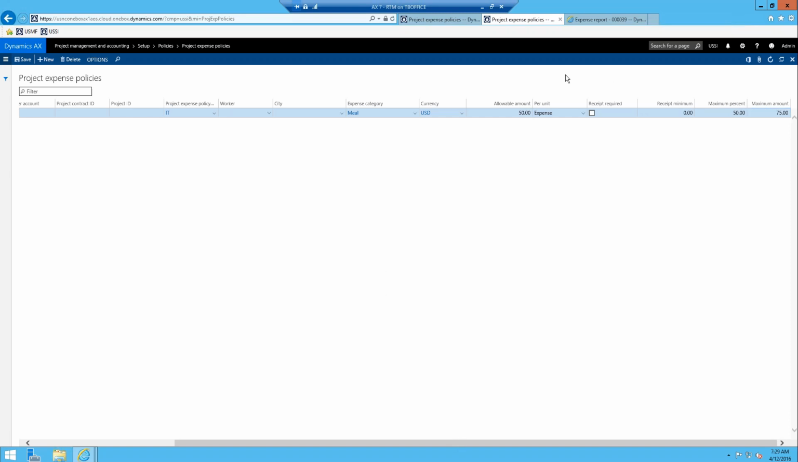All right, so that's a little confusing when you look at this. And then the per unit, just note that you can do it at a line level, meaning the expense level, or you can do it per day, per expense report, or you can do it at an entire report level as well. Okay.